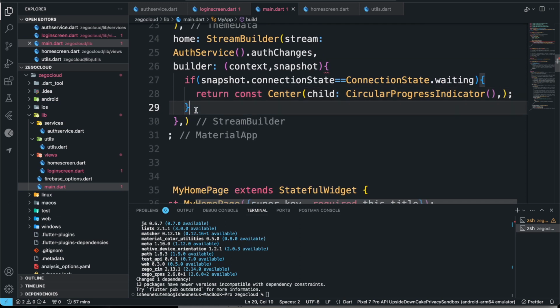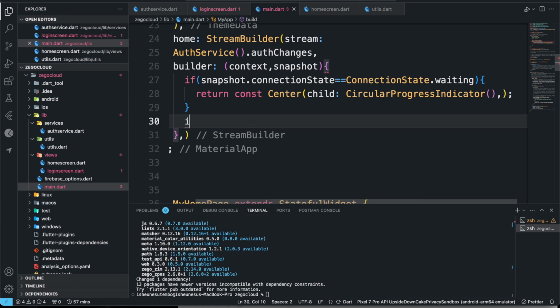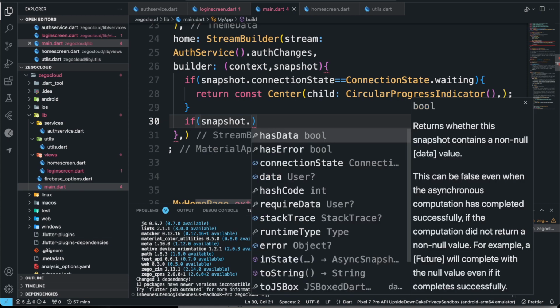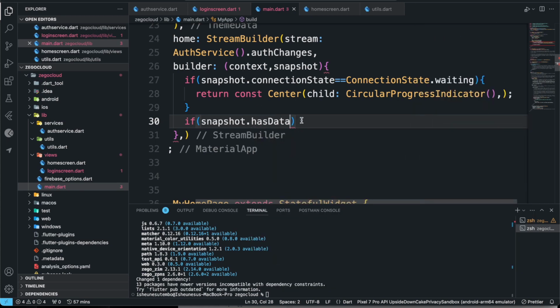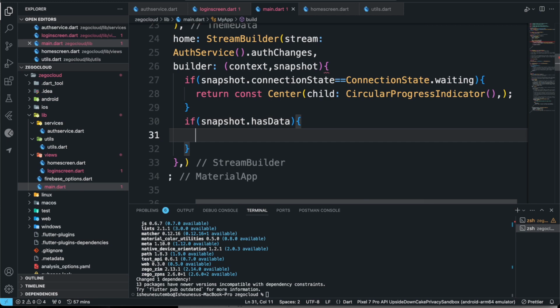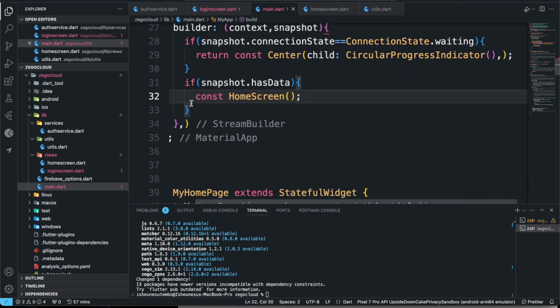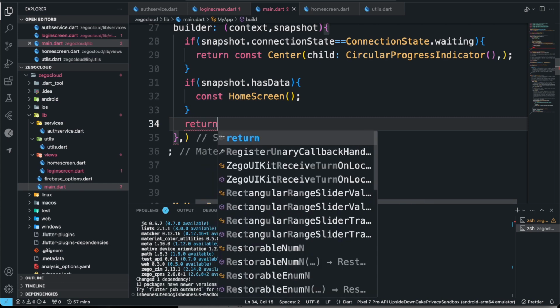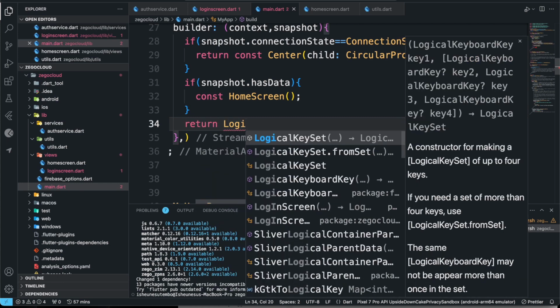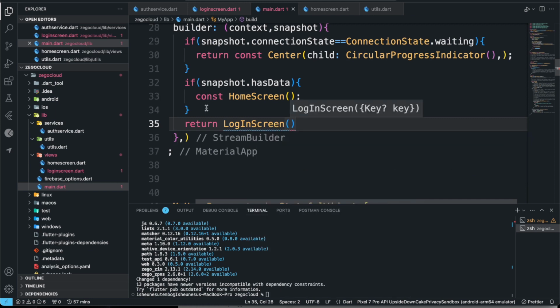And then the next thing is we are going to check if snapshot dot has data. That means that our user is logged in, so we are just going to return the home screen. All right. And then else we are just going to return the login screen. That means the user is not logged in. Okay, like this. Right, so that's it.